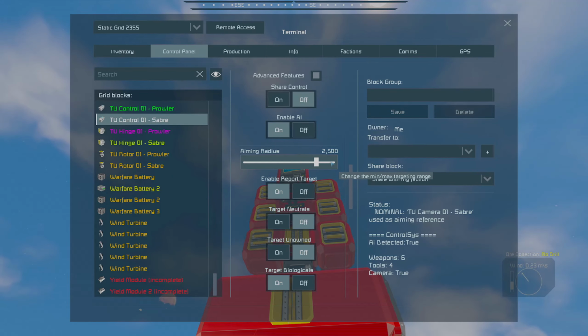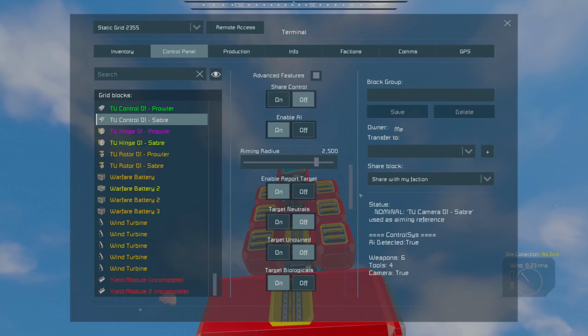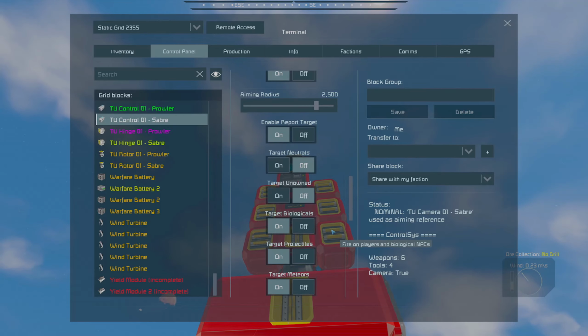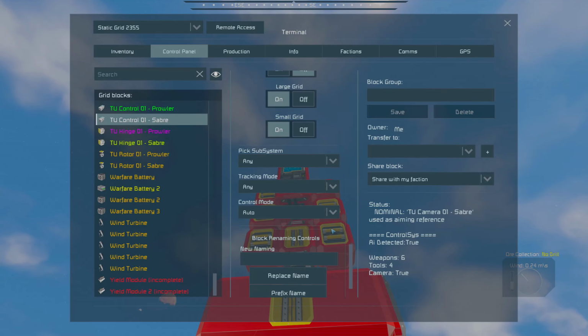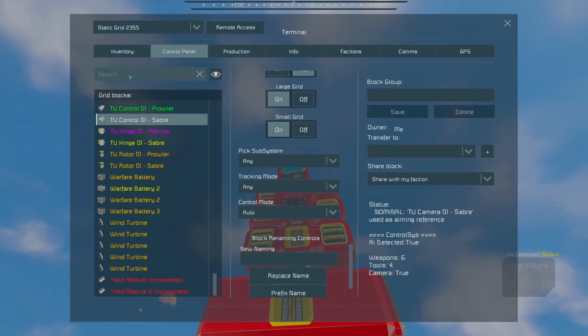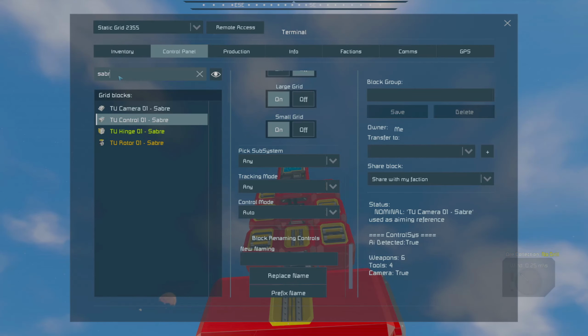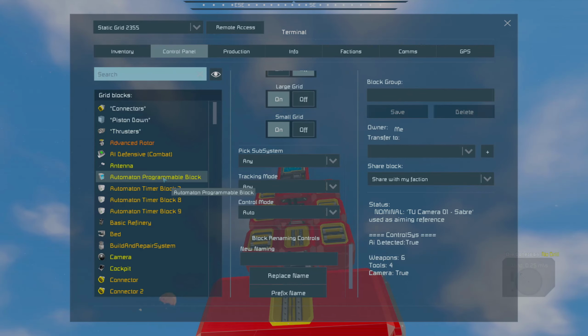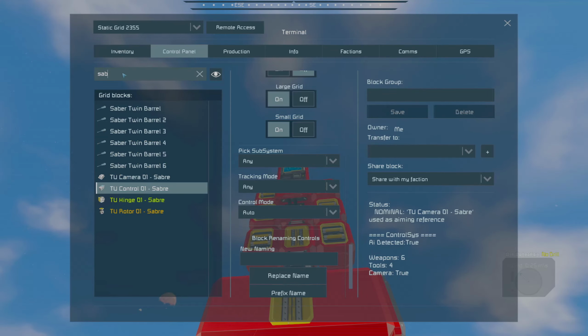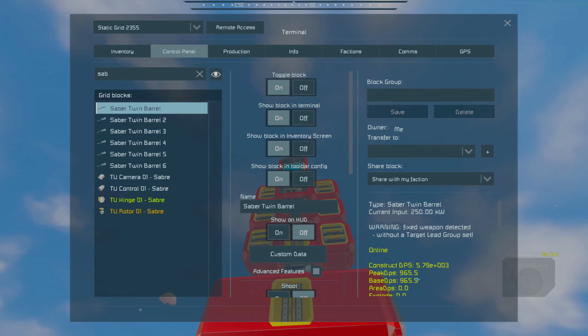The arming radius will change depending on whatever weapons you're using here. I'm using weapon core, so it basically changes everything to a more understandable size. Okay, AI detected true. Saber. Now, if we go into the sabers, where's my guns? Here we go. There's something here.